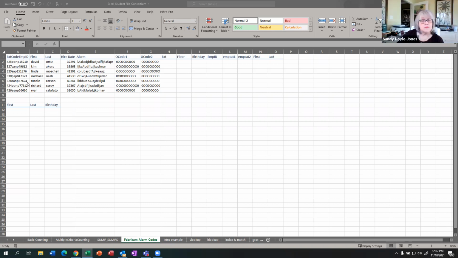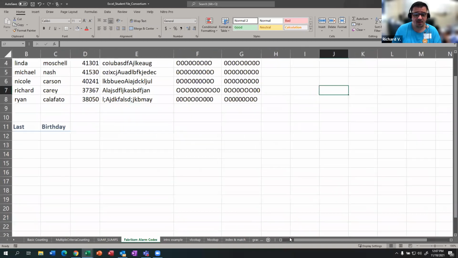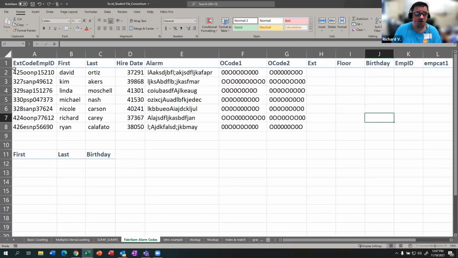Okay, so I'm going to make this bigger for you guys so you can see it a little bit better. And I want the floor extension, which is the first 3 numbers in this little code that comes out of the database, right? So I want that 425, that 327, those numbers to appear in this extension column. So how I do that is I use a function called LEFT.